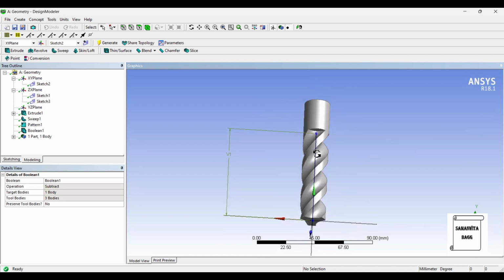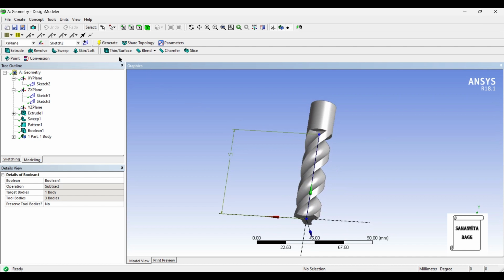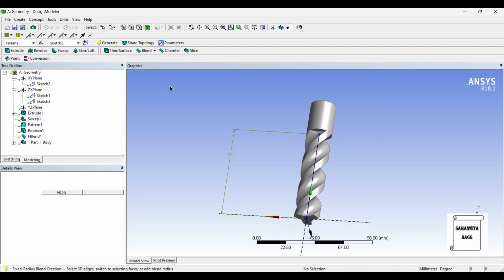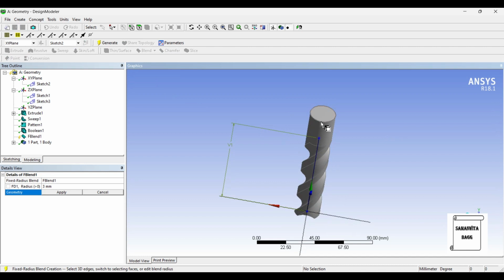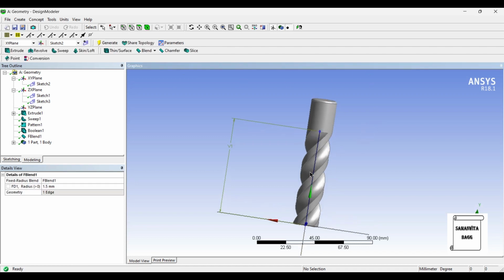Now once this is done, I am going to give some fillets. So I'll go to blend, fixed radius. I'll select this top portion and apply. This I'll reduce to 1.5 mm and generate. So one fillet we have given.